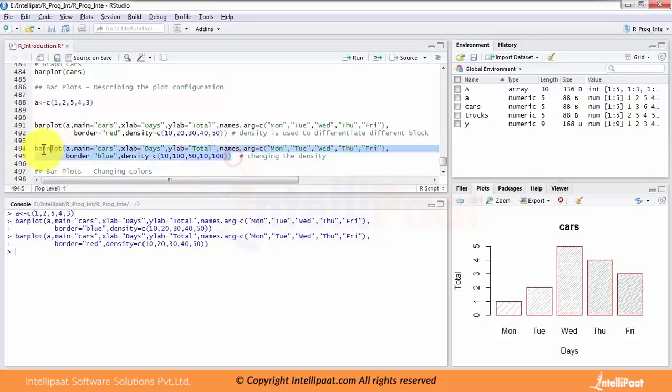So the moment I run it like this, we'll get the density accordingly. Here it is apparent that the density of Friday and Tuesday is the same, whereas the density of Wednesday is next to these two values, and the density of Monday and Thursday is the same. That's how you can change the density to differentiate between the different bars, that is, between different boxes.